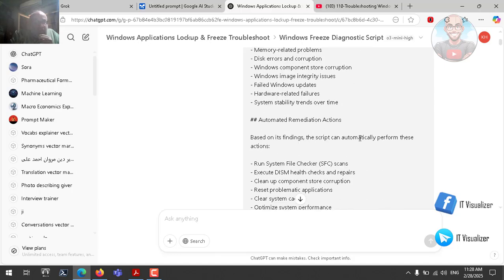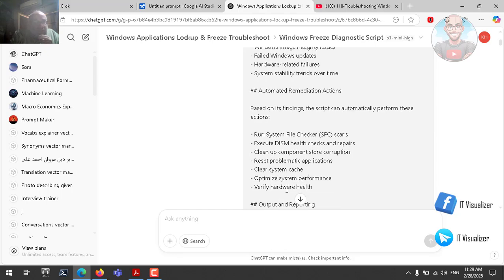Next, automated remediation actions. Based on these findings, the script can automatically perform these actions. This is all a description for the Windows Freeze PowerShell diagnostic script. Based on the findings, the script can automatically perform these actions: run SFC, execute DISM health and repairs, clean up component store corruption, reset problematic applications, clear system cache, optimize system performance, and verify hardware health.